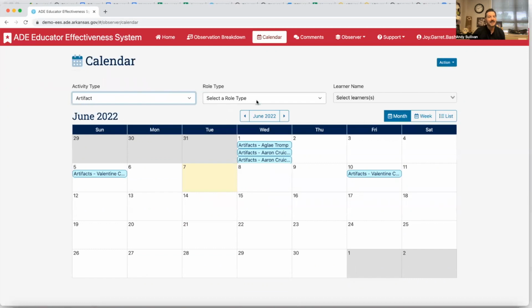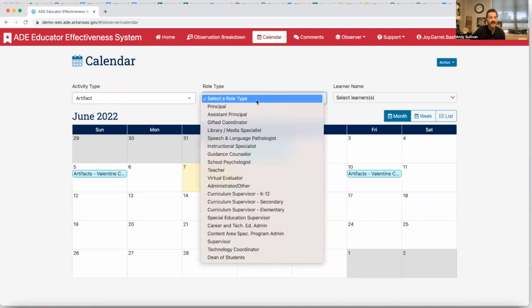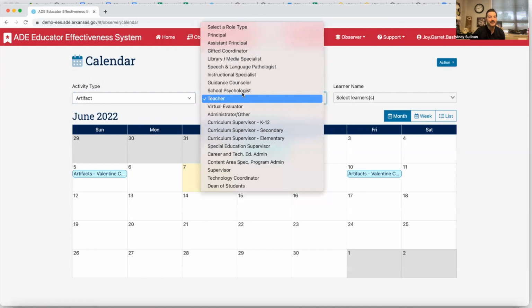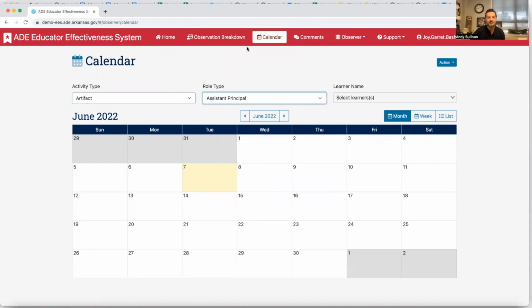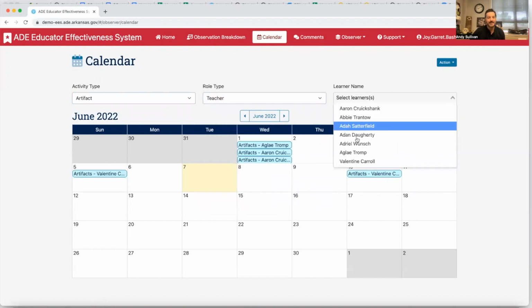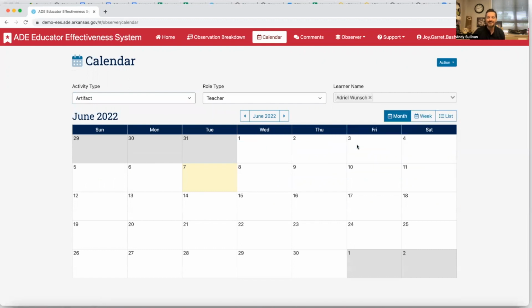I can also select by a particular role. Do I have any artifacts coming up for teachers? Here they are. Have I requested any artifacts from my assistant principal? Not for June. I can also see and filter by a specific learner. Do I have any artifacts for Adriel? I do not. So maybe I want to do that. Up to you. You can utilize this if you want to, or you can obviously ignore it as well.